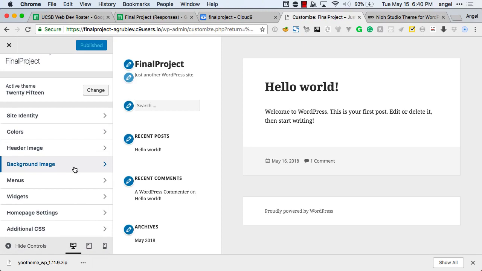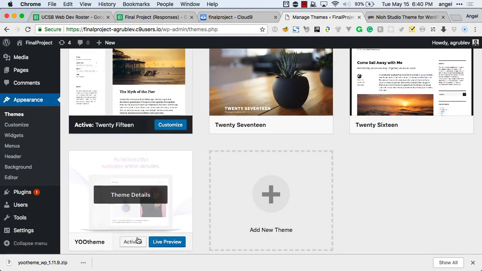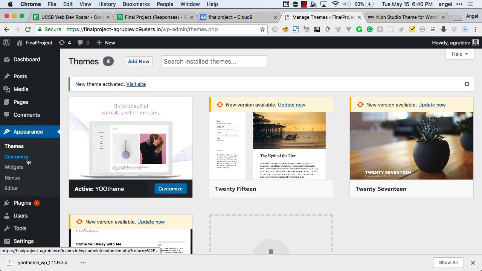So this is what the default WordPress customizer looks like. Site identity, colors, header image, that great stuff, but that's it. There's no builder here, there's nothing like that. It's the theme that we install that adds those additional options. So I'm going to activate again our U theme and then go back to customize.